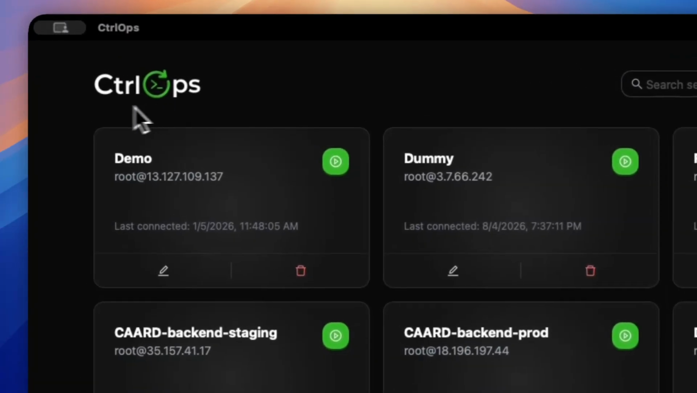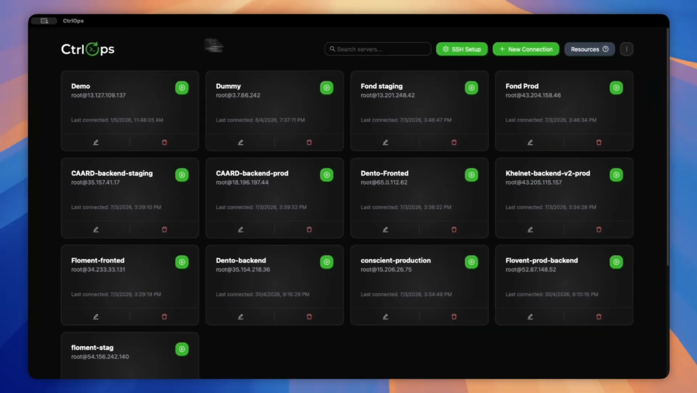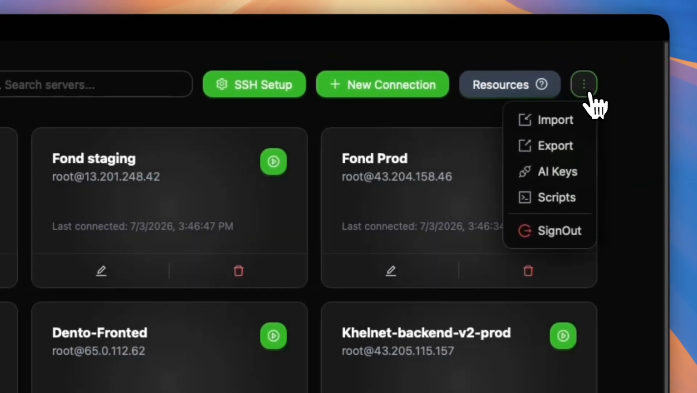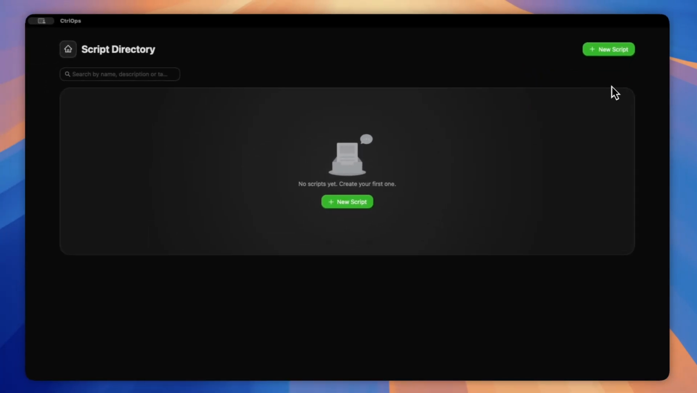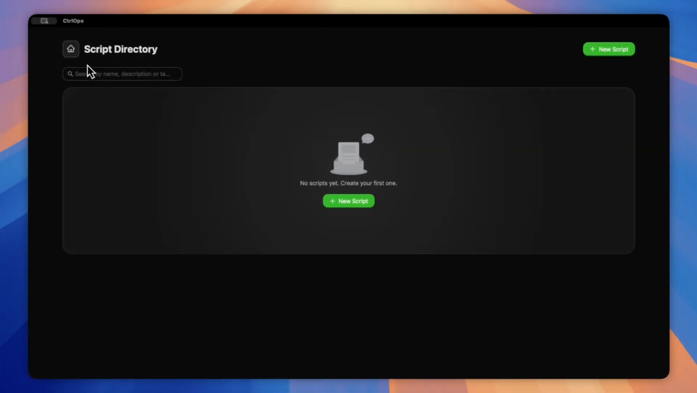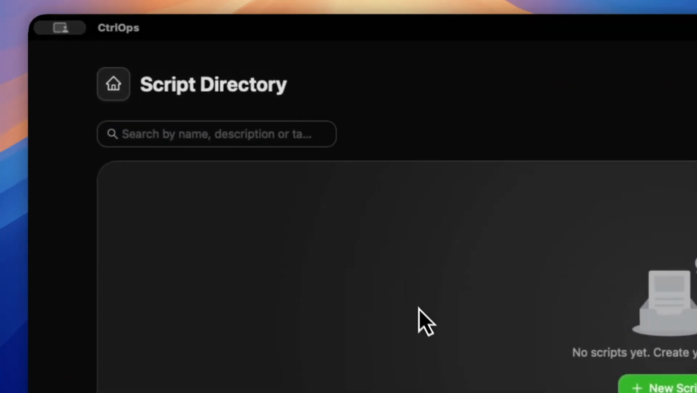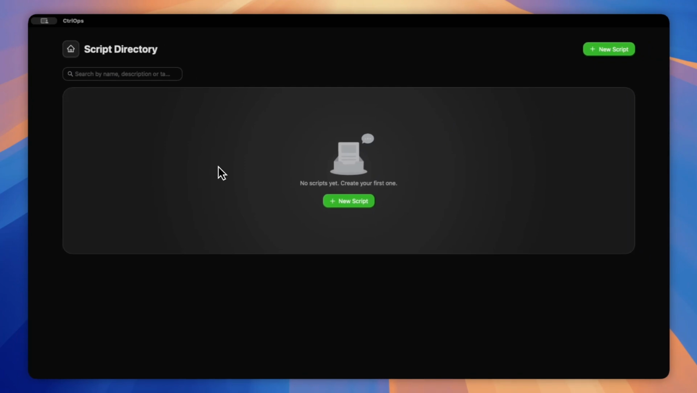When you open CtrlOps, head to the top right corner and click the three-dot menu. Inside that menu, you'll find an option called Scripts. Click that, and CtrlOps opens your script directory. This is the place where you can create, organize, and manage reusable scripts for your servers.